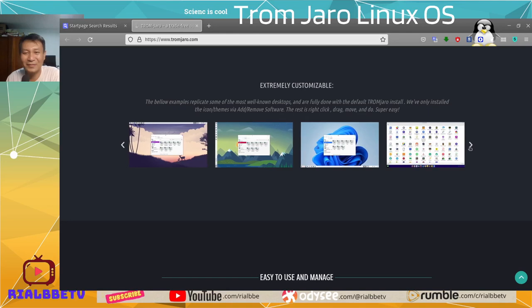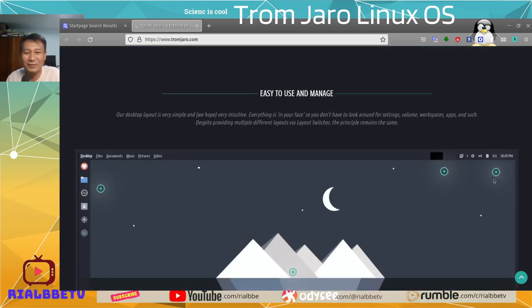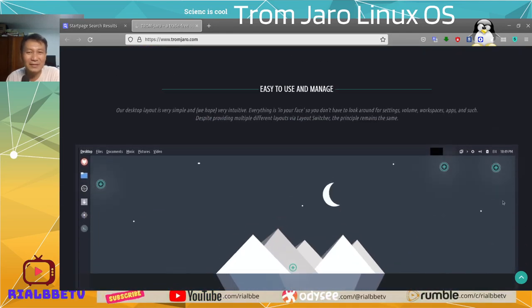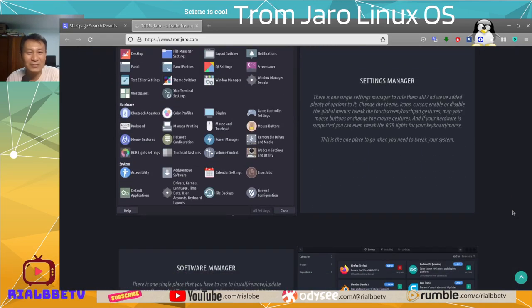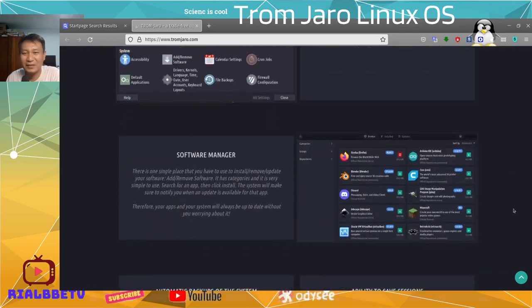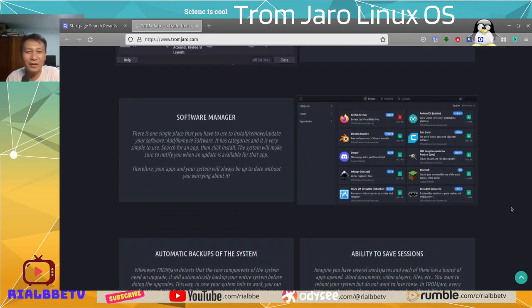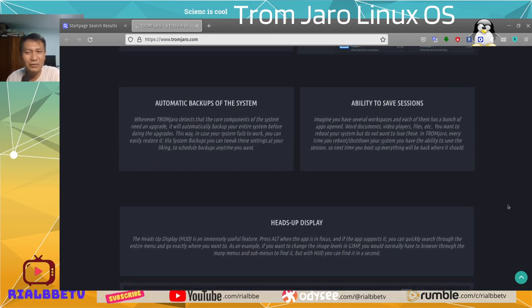So I'm looking forward to this particular OS. So easy to manage, easy to change and customize, even the settings of the manager. Wow. And they have the software manager at the same time. So it's based on Manjaro at the same time. So Manjaro is going back to its basic roots.